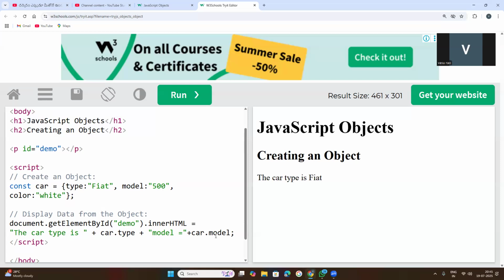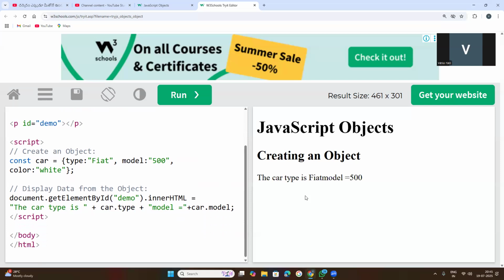Now let us see what happened here. If I run this code, whether this will be seen. Now car type is Fiat, model is equal to 500. But both are mingled. Then how to do separation?